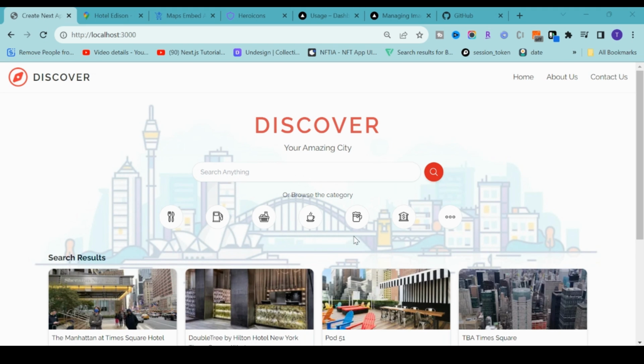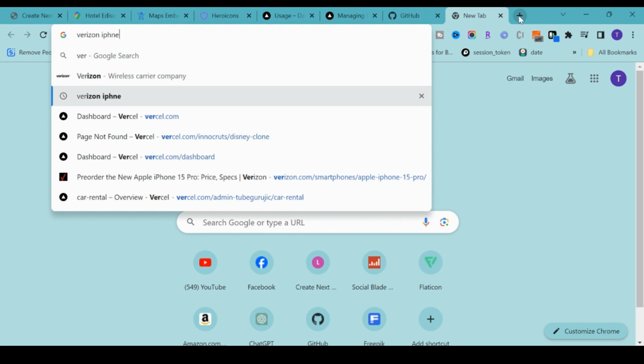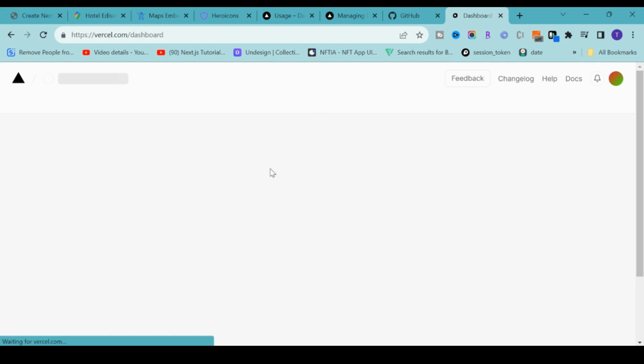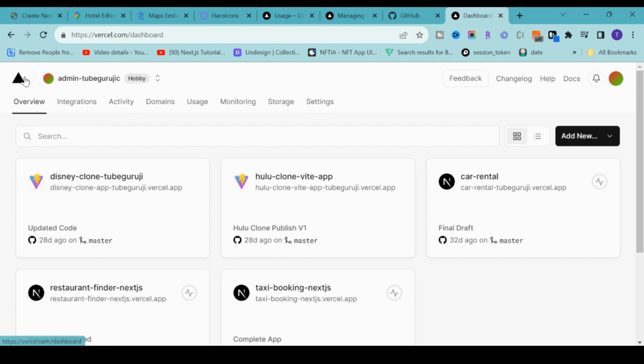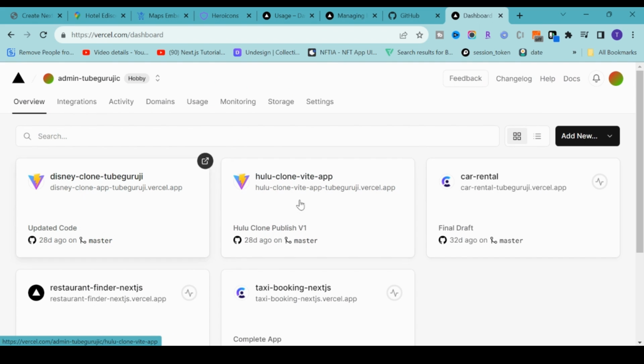So our application is completely ready. Now it's time to deploy it on the server so that you can share it with your friends and family. First of all, we will deploy it on Vercel. Vercel is one of the best free hosting providers. If you go to vercel.com, you have to log into the account, or create a new account if you don't have one, and then you can go to vercel.com/dashboard and you will see a screen like this.